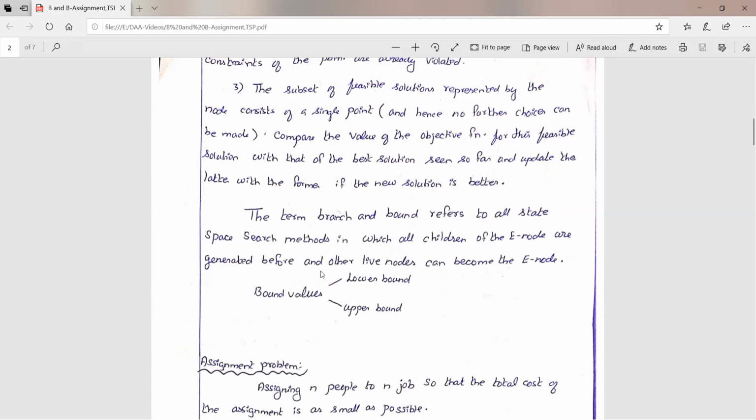Normally in branch and bound we proceed level by level. The main thing is that we have to find the bound values in the beginning. The bound values can be the upper bound value or the lower bound value, depending upon the problem. There are several algorithms which come under the branch and bound technique. One is the assignment problem, the second is the traveling salesperson problem, and the third is the 0/1 knapsack problem.